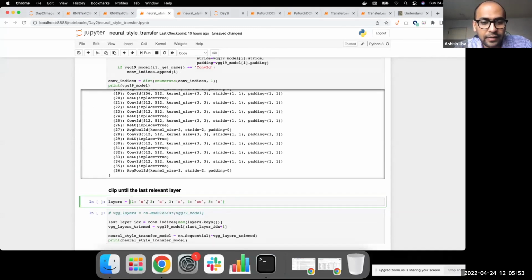So I have defined a dictionary. This is a configuration file, more or less. These are the indices of the convolutional layers, 1, 2, 3, 4, 5, and the values contain either S and or C. S means style loss and C means content loss. So this tells us that I want style loss attached to the first convolutional layer, the second, the third, the fourth, and the fifth. And I also want the content loss attached to the fourth convolutional layer.